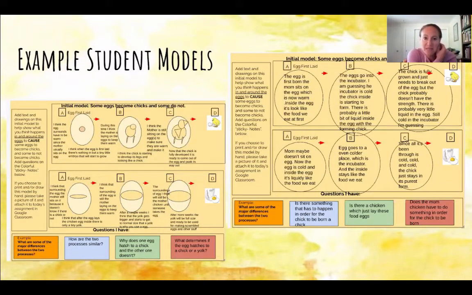So you can see some kids did it more in a text version on the right, because it's hard to draw on Google Drawings. It's a little bit clunky. And then on the left, you have a student that really took the time to try to draw out what they thought the chick looked like at different stages. And then at the bottom, you can see some of their initial sticky note questions.